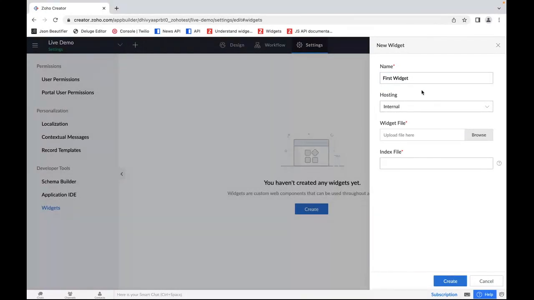Now here, there's a couple of things. There are two types of hosting that we have here. One is internal and the other one is external hosting. What we are doing currently is internal hosting, because here the widget has been developed and deployed on the server that is handled by Creator as well. So hence I'm using internal hosting. In case you have your widgets developed and deployed on your own server, that is when you can go ahead and choose the external hosting option as well. So that option is also available. Now let's just get started with the internal hosting.